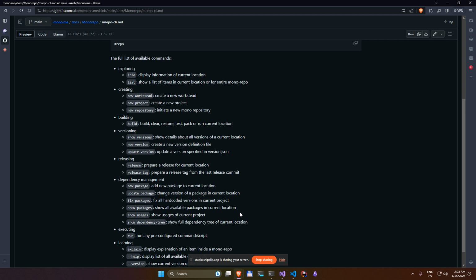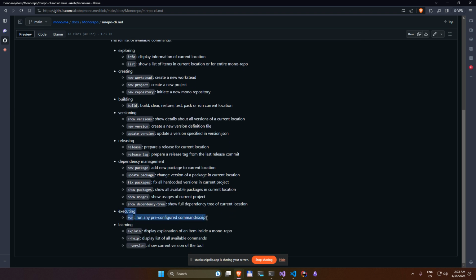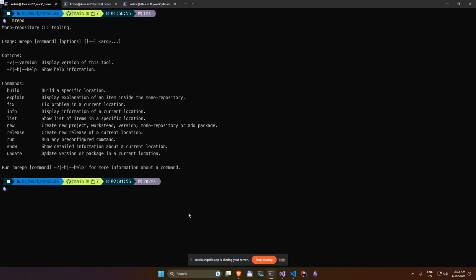Of course, you can list and see all the packages, see all the usages, see dependency trees and all of it. And as you can see, there is a lot of it. Releasing, of course, versioning, you can build, you can create new content, you can explore and see what is happening in the monorepository, how things are structured, you can execute your custom scripts, and of course you can even learn a lot just by calling the explain command, for example. Cool, I think I did enough talking. Let's just see it in the move.